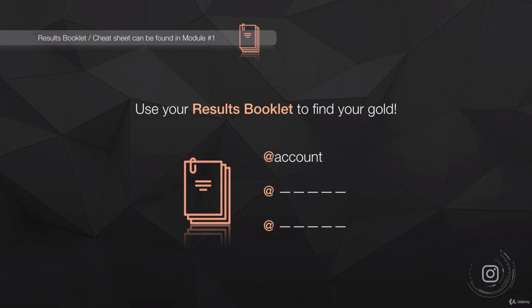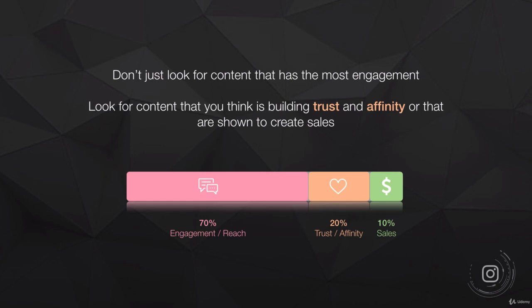This is the third way that you can discover viral golden content that's going to take your account's reach to the next level. You go into your booklet and use the accounts you've already written down, ones that are similar to you in your niche, and go and have a look at how well their content is performing.